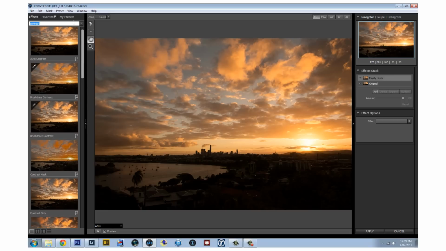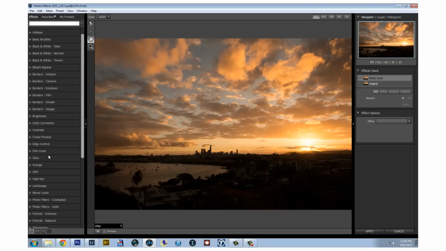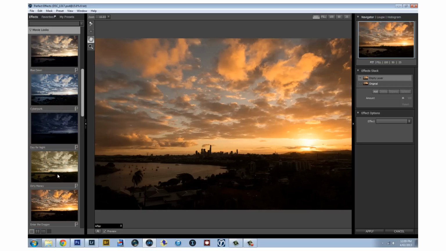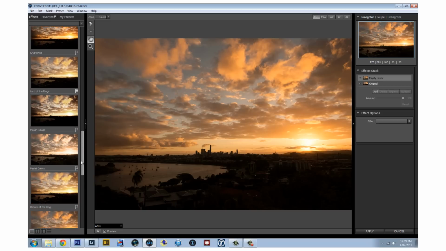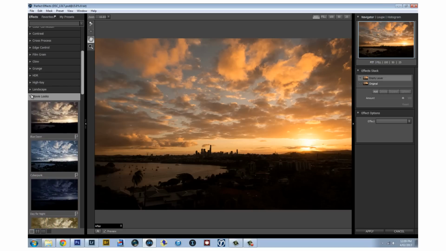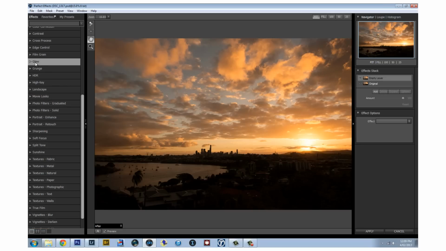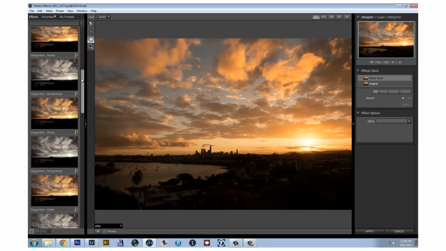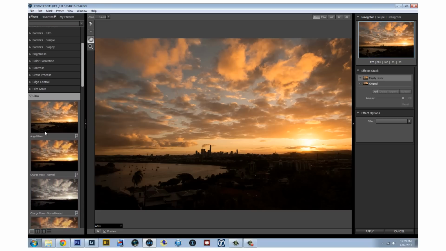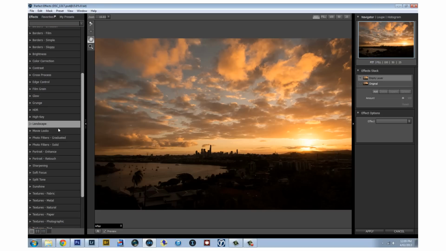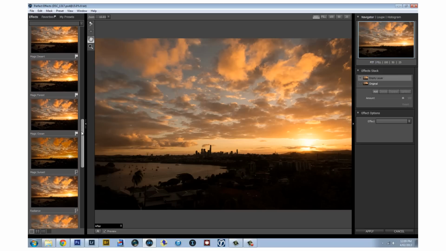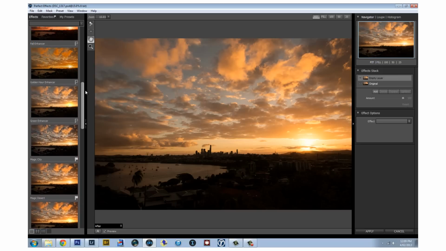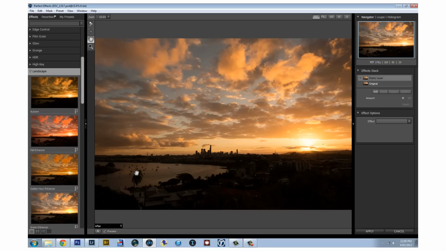Some of the cool ones are movie looks, glow, and also there's some really good ones that I use in landscape section. So with this image, what I want to accentuate is the sky, because it's actually quite a beautiful silhouette, and the sweeping river, and also I want to bring out more of the buildings in this image too.